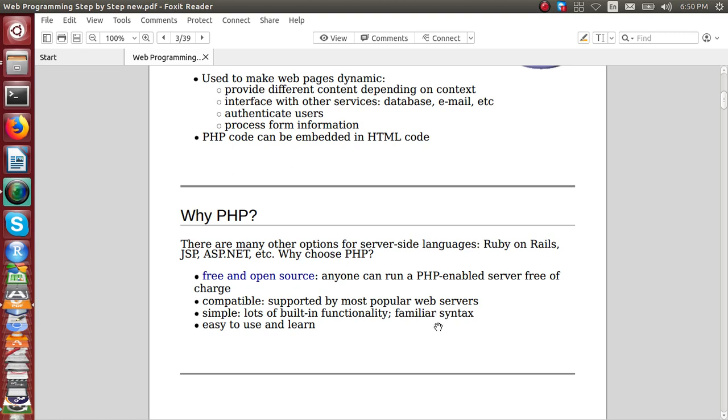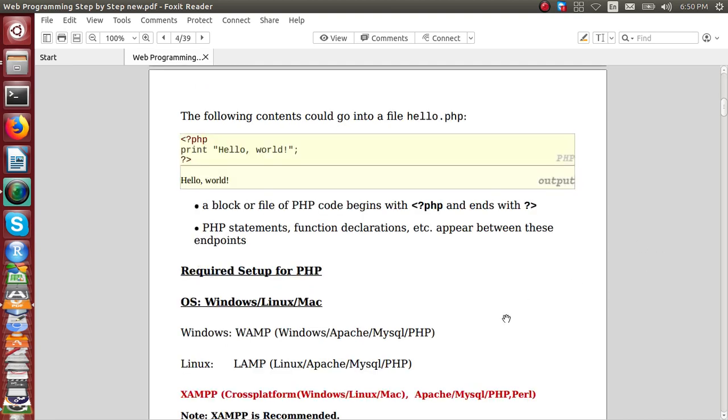and also it is compatible and supported by many popular web servers. There are many built-in functions, so that the number of lines in a code will be reduced. We can easily call those functions. We need not write lengthy code to achieve any specific task, and there is easy syntax to use those functions. Of course, it is easy to learn as well as to use.